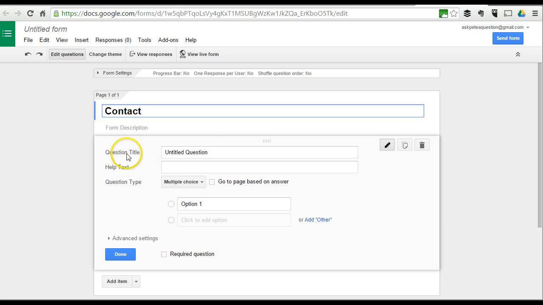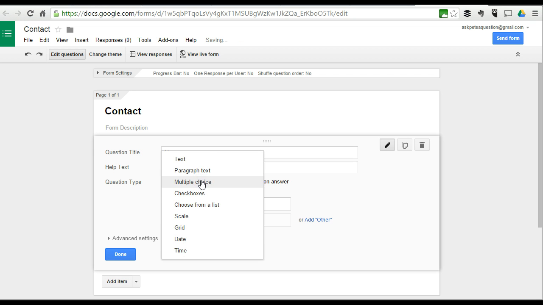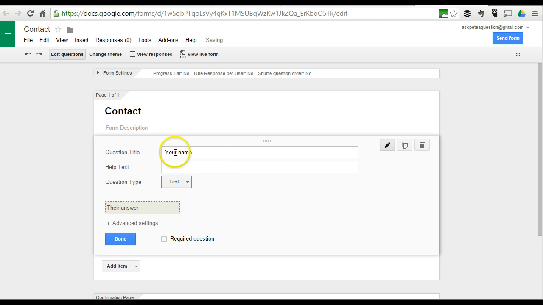Then I've got the option of asking the first question. I'm going to start off by saying your name. Here I've got the choice of question type. I don't think it's reasonable to have a multiple choice for that, so I'm going to go for text, so people can enter the text to respond to your name. I'm not going to put any help text in. If people can't answer the question, what is your name, then I really despair. It is going to be required because I want to know who I'm talking to.